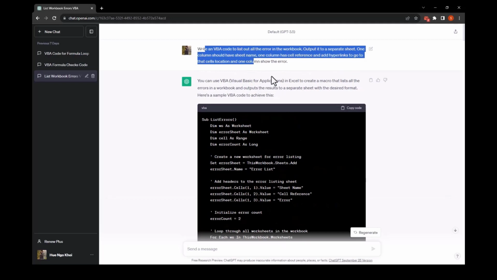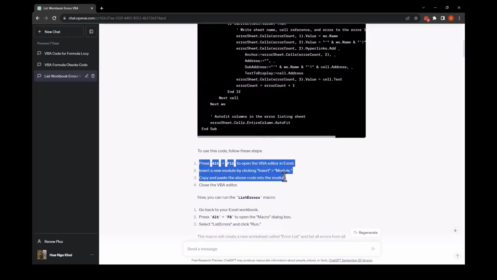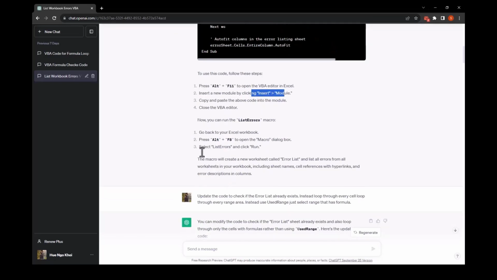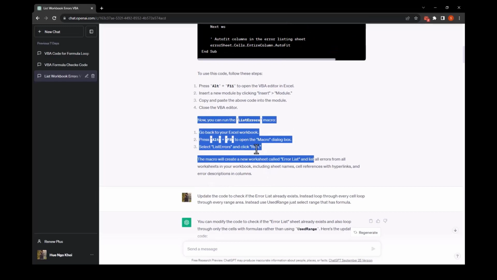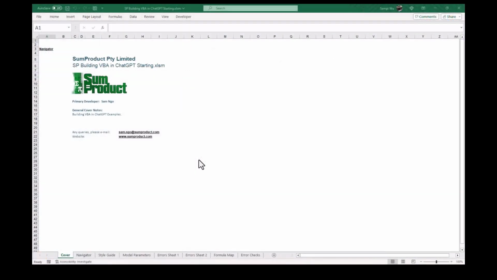So I asked it, and it had me generate the code. It showed me where to put it in the VBA editor here: insert a new module, run the macro. So first I copy this code. I go to one of the Excel files I prepared before for this event.